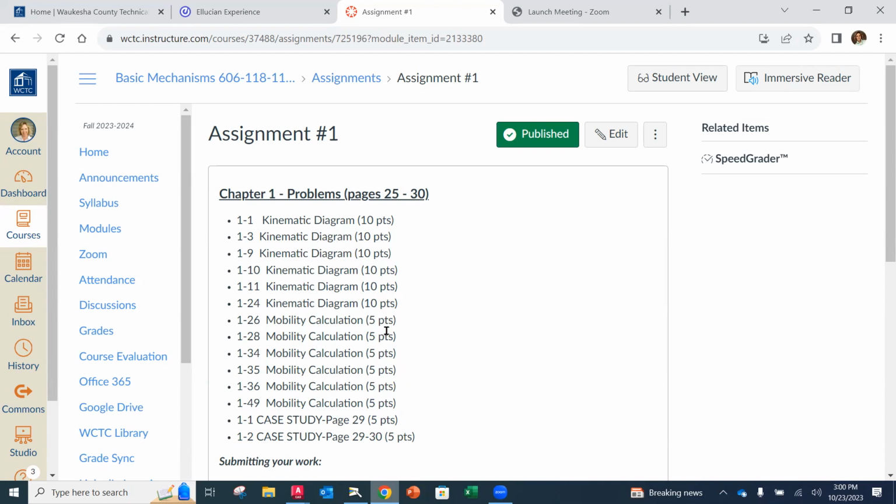Dylan, mobility calculation, that's considered when you put the mobility on. Don't even worry about it. No, don't worry about mobility. We haven't done it yet. All I want to do is get you started on the kinematic diagrams. The next time we get together, we'll finish up mobility. Oh, okay. Sorry. So the part that you can do now are the kinematic diagrams for the problems at the end of the chapter, starting on page 25.